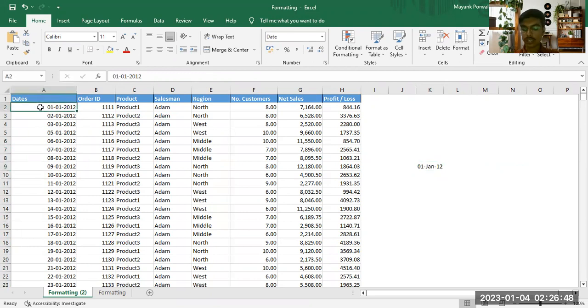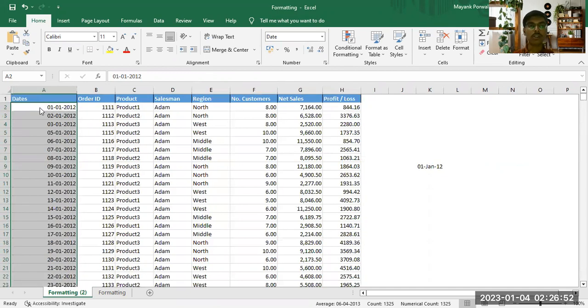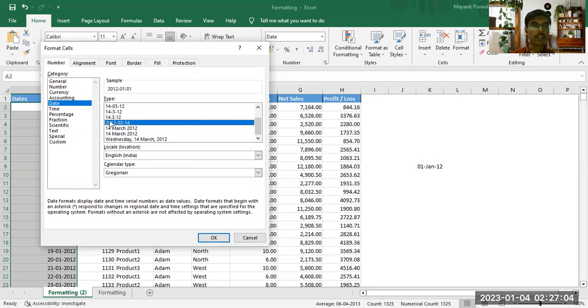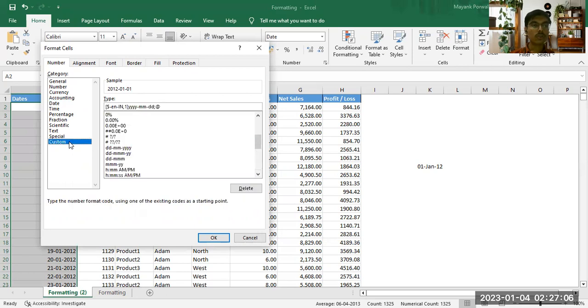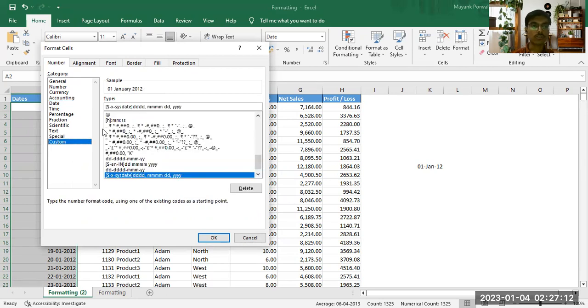So I will select this and then I will press Ctrl plus 1. When I press Ctrl 1, I get this Format Cells dialog box. Here, as you can see, there are different options available, but we don't have the option that we need, right? So what we can do is go to Custom. First let's click this. This is closer to our format. We will edit this.